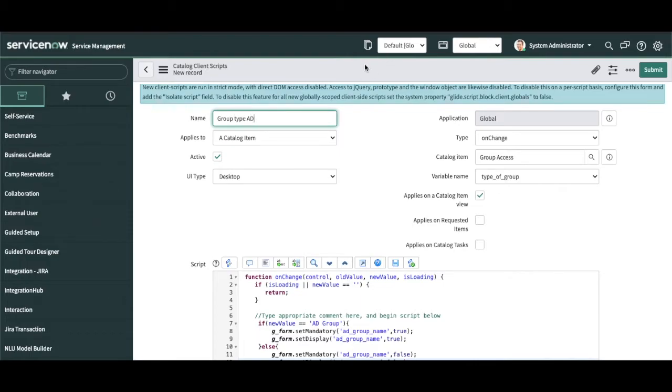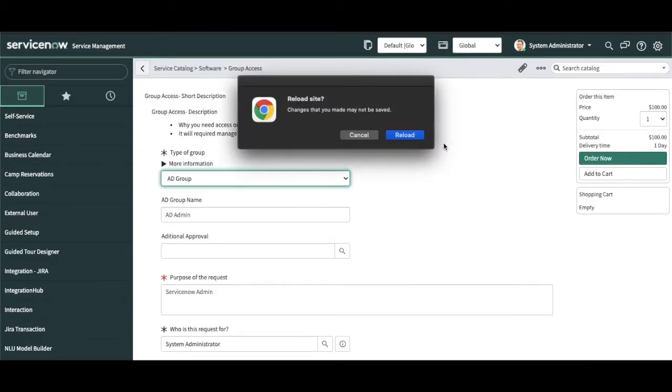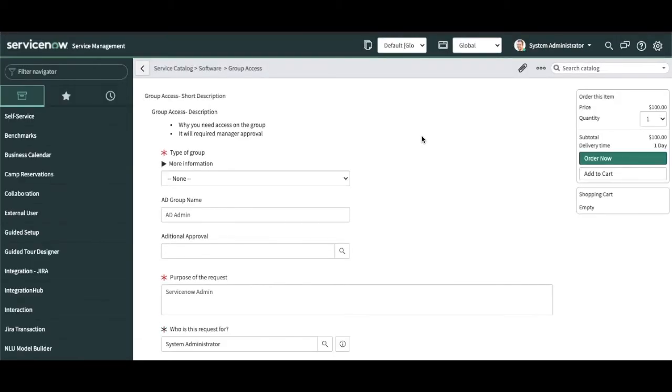Okay, so let's save that and go back to the form. Let's refresh the form. Now you can see on load it does not affect anything, right? Let's try that. Suppose you select ServiceNow. Once you select ServiceNow, you can see that the ServiceNow group is showing and the AD group is gone, the AD group is not showing.